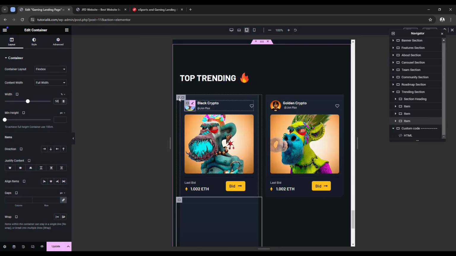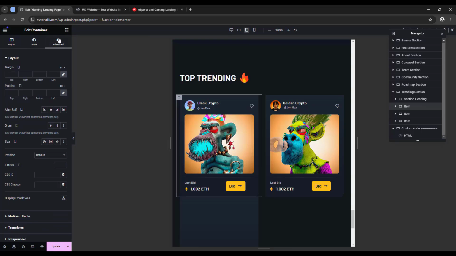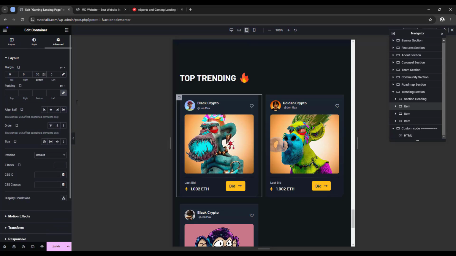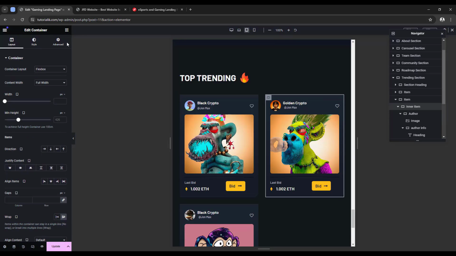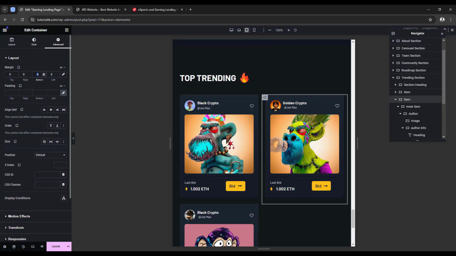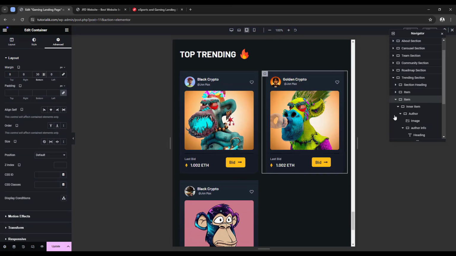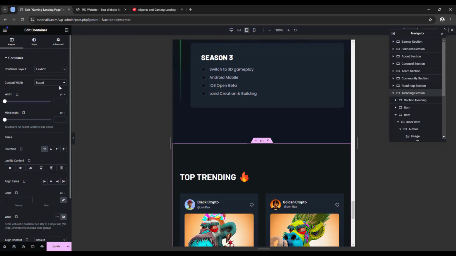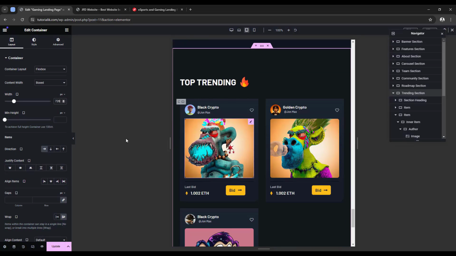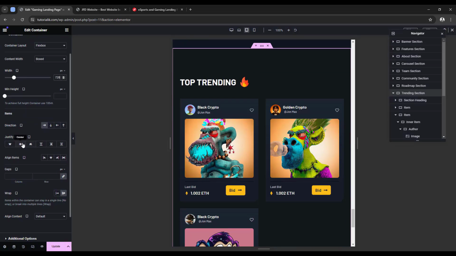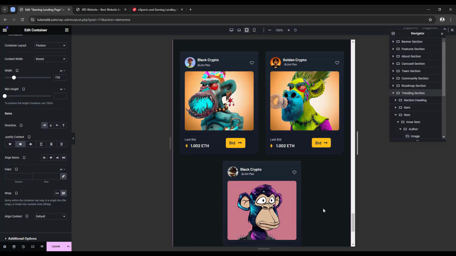Then we're gonna grab this card. And from the advanced tab, unlink this margin. And I'm gonna add 30 pixel on margin of the bottom. Also on this one, select this item, add margin of 30 pixel, and it will be nicely separated here. And then I'm gonna grab this trending section, and under the layout I'm gonna first of all make it 720 pixel. Then I'm gonna make this justify content center to make it all centered.